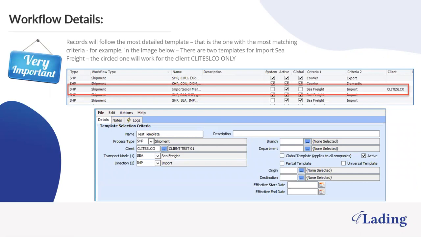Records are always going to follow the most detailed template. So look up here. I've got two templates here. I've got my regular C import shipment, and I've got a shipment C freight import for client test 1. This template will only work for client test 1.